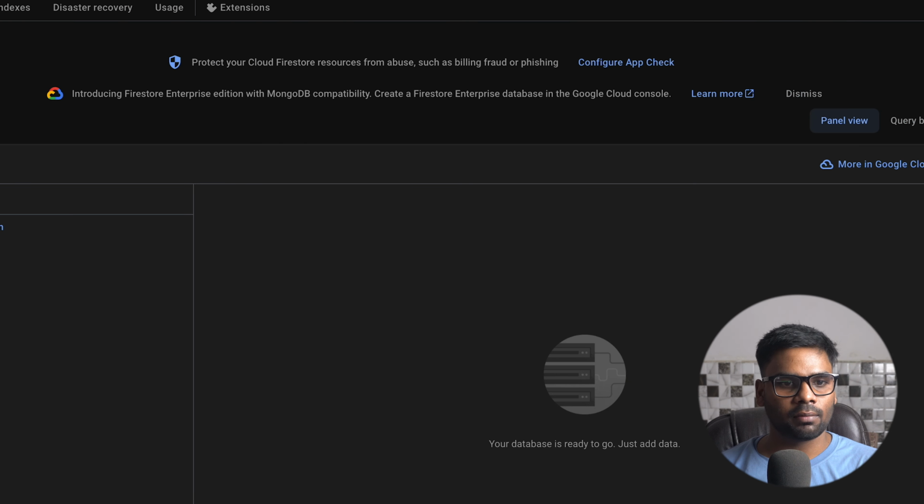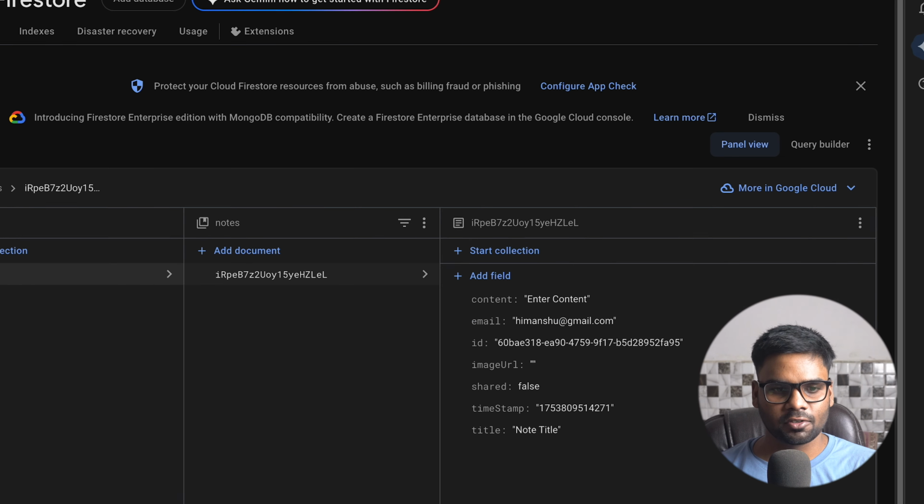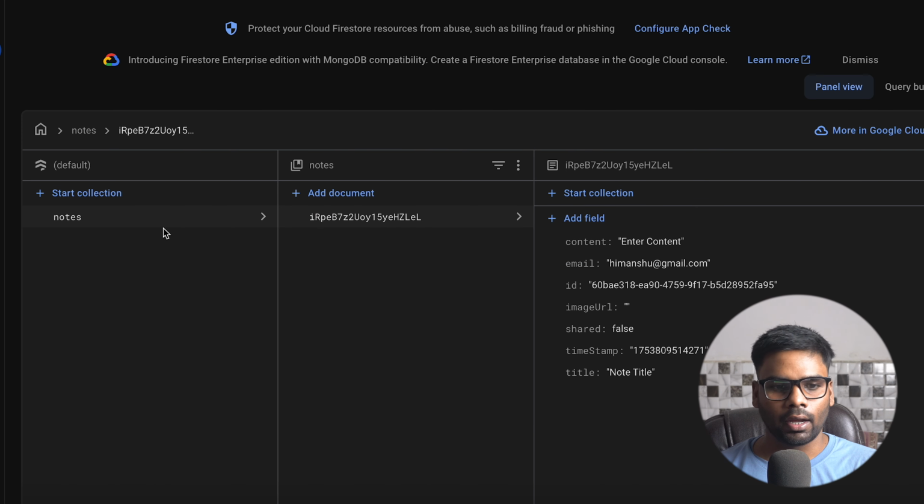So this is my Firebase Firestore, and I'm gonna just reload it. So here you can see this is my collection, and in each collection we have various kinds of documents. So this is my document ID, and within this we have all my information like enter content, this is my email, note id, image URL, because we have not added any image. So that's the reason why I'm getting here an empty string. Next, shared is false, and this is my timestamp, and this is my note title.